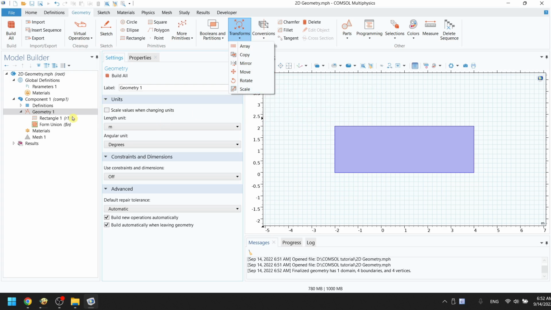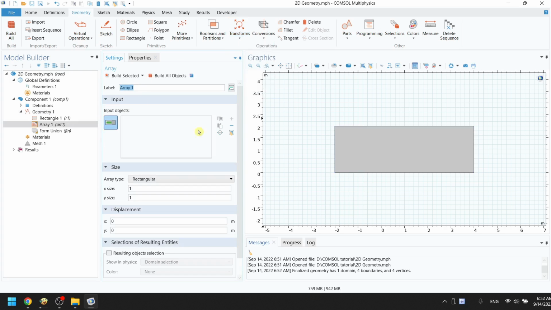Let's try array. The input object is active, we can choose the input for this function. Click on the rectangle. Array type is rectangular, X size and Y size is the column and row. Let's put 2 and 2, meaning that there will be 2 columns and 2 rows of rectangles. Displacement is the distance from the bottom left corner of one rectangle to the other.